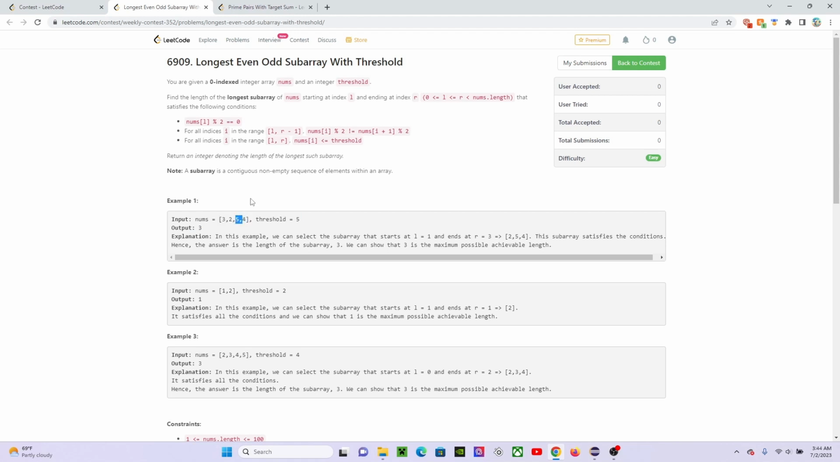This is the subarray, we would return 1. Okay. So what subarray are we looking for? What are the conditions? Well, right here: nums[L] mod 2 equals 0. Okay. What does that mean? So basically, this whole thing is saying L is the first index of the subarray that we're looking through.